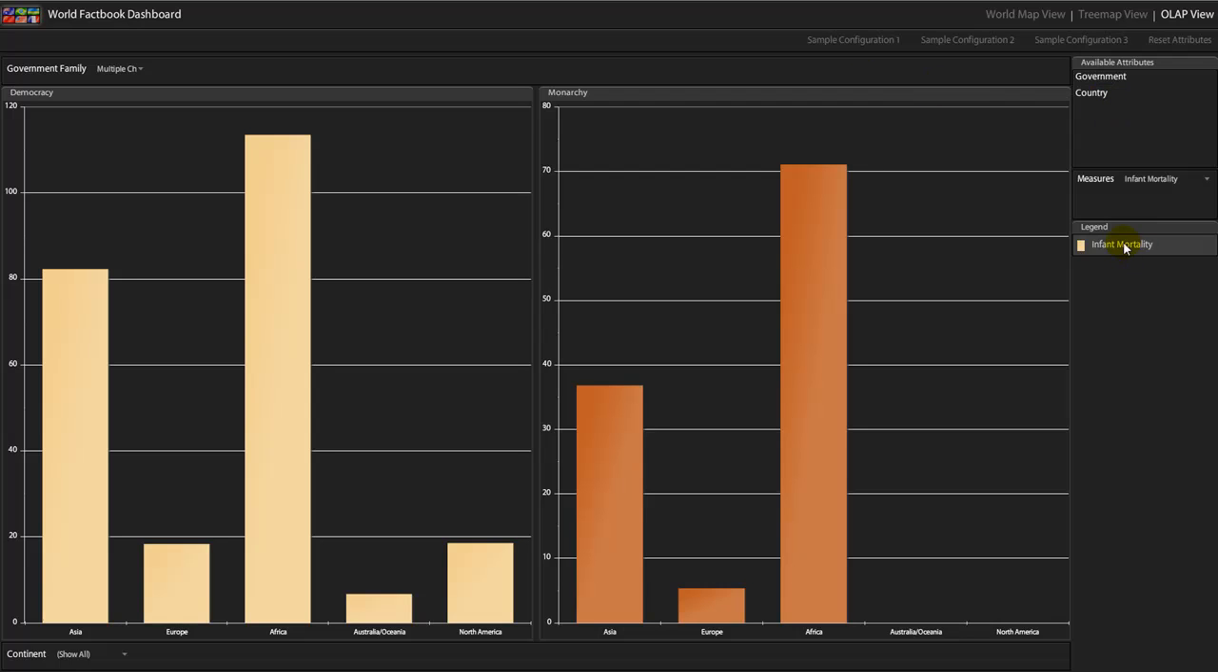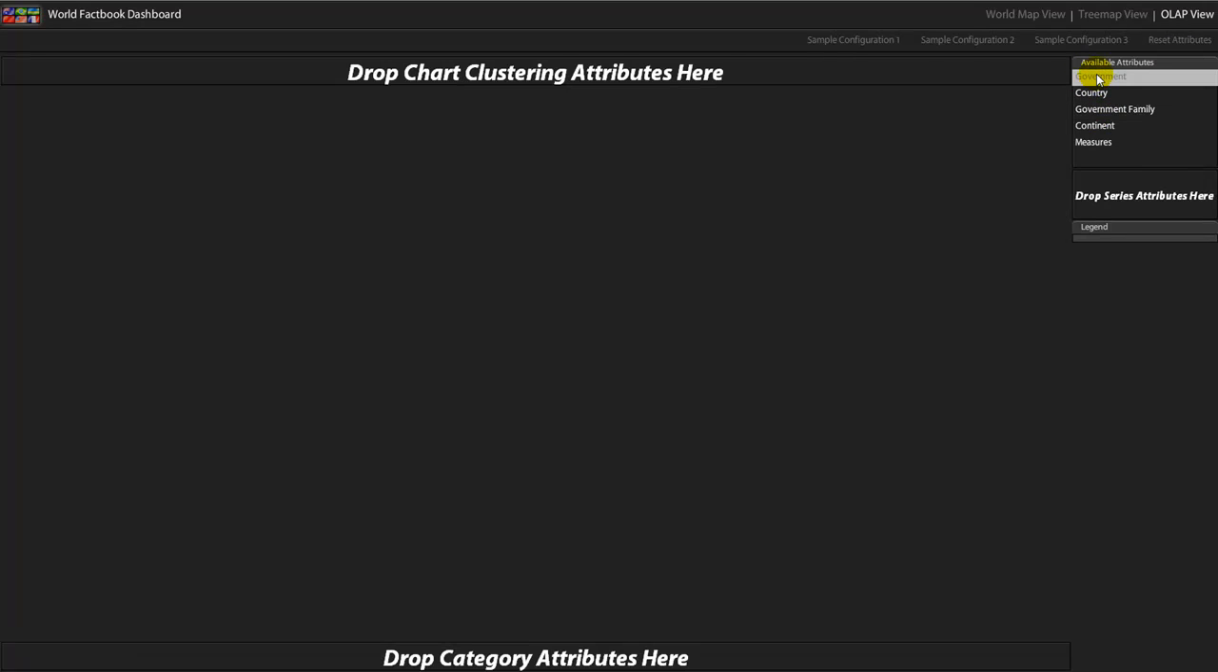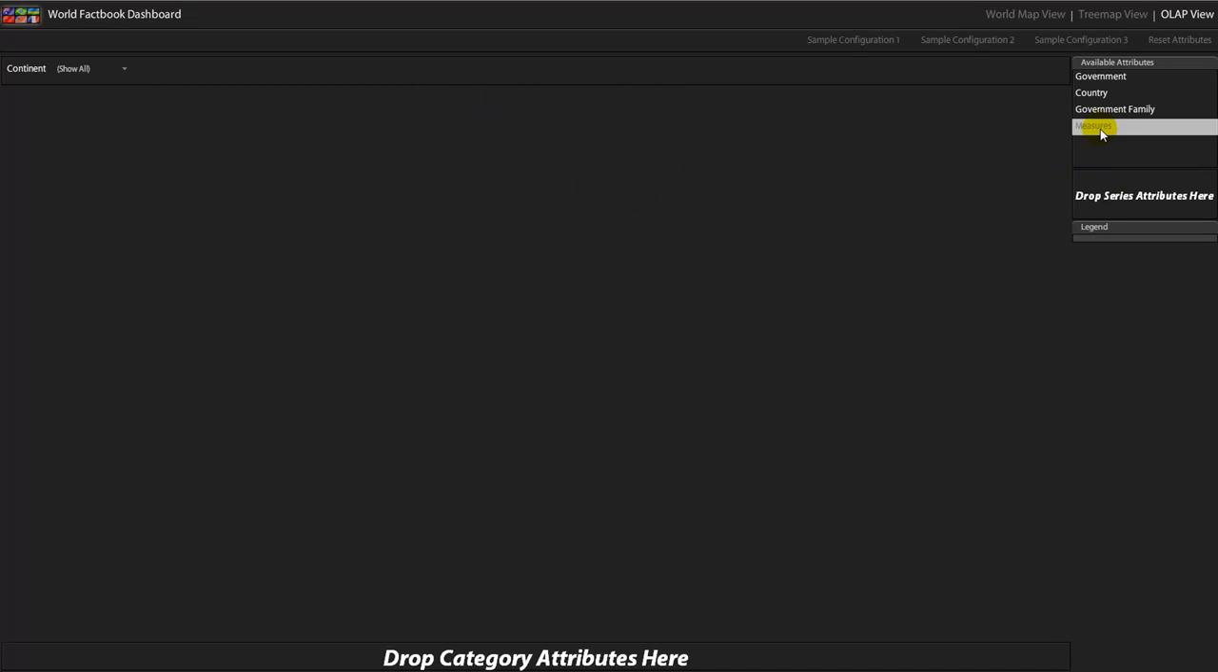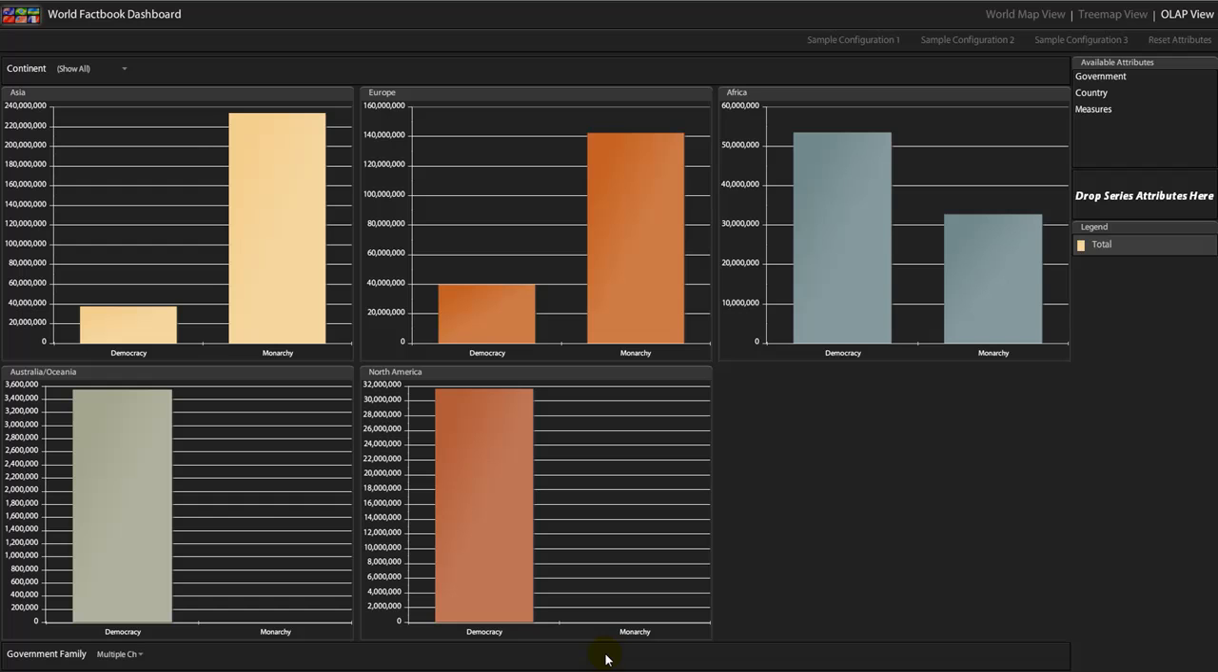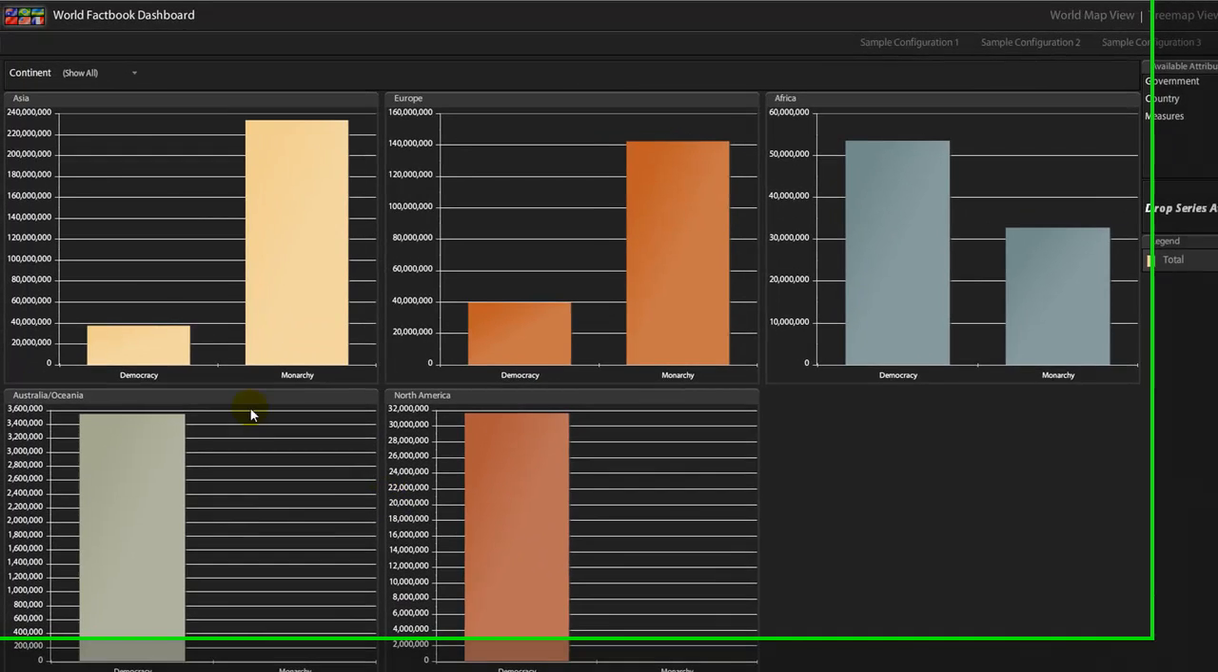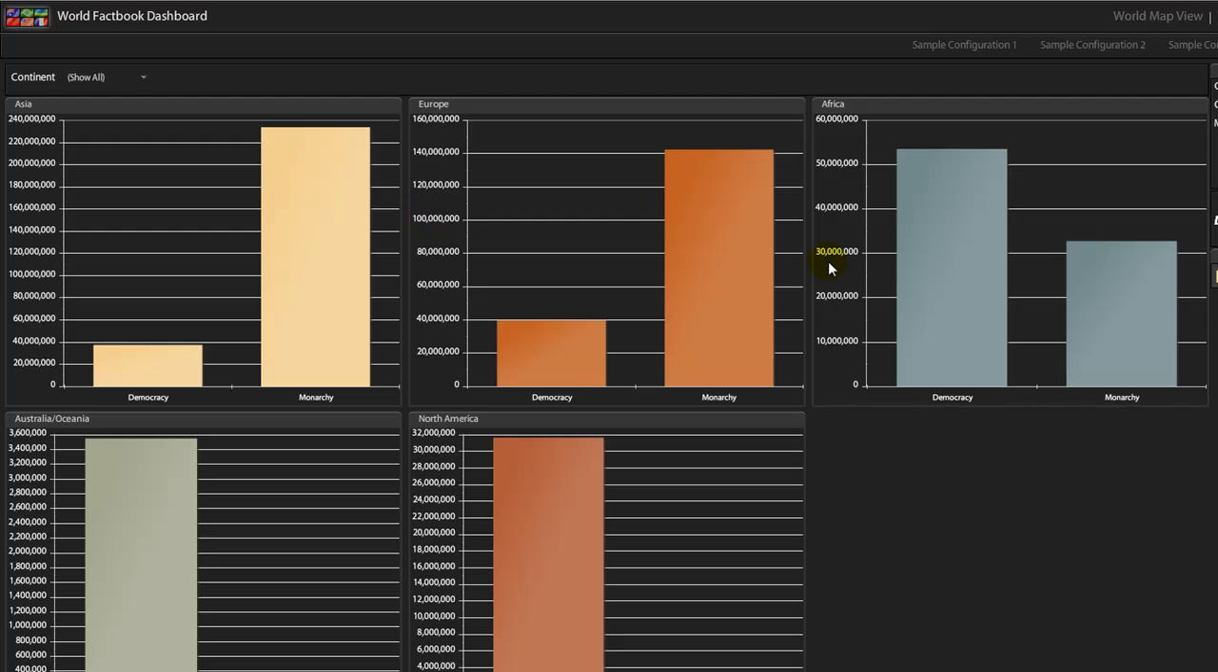The whole thing is very drag and drop. That's just one thing I can tell you. We can reset it. Let me show you how I use it a little bit. I can just drop a clustering attribute. For example, what if I want to cluster by continent? Just drag it here. And then I want to categorize by, I don't know, let's drag government family over here. And then what I get instantly, I can see, this is actually residents. This is population sizes.